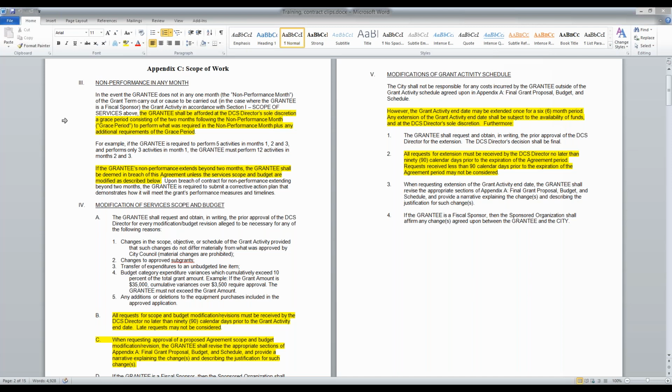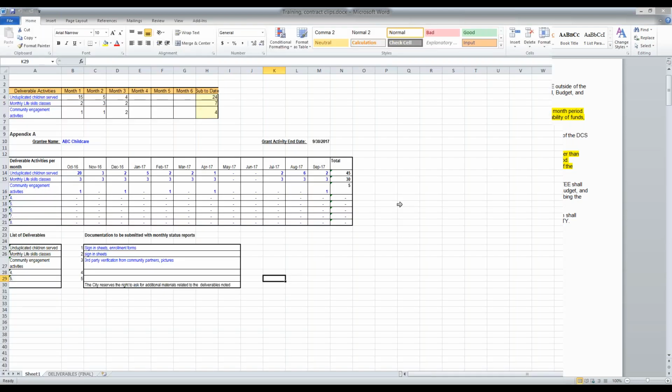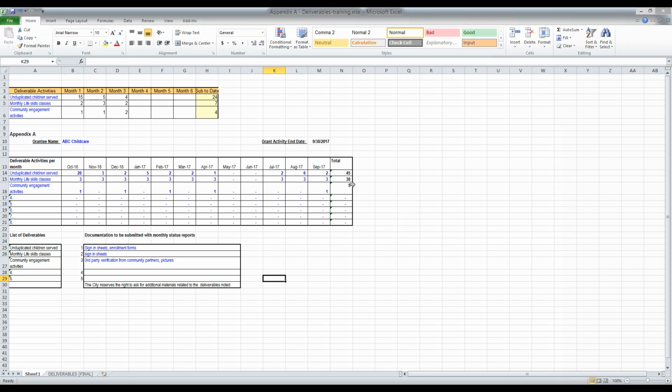Okay. Section 3 deals with non-performance. So in other words, the grace period that you're afforded if your organization falls short of deliverables. So let's take a look at this example for ABC Child Care. In their Appendix A, they've gone ahead and promised to deliver to us in October 20 unduplicated children, 3 monthly life skill classes, and 1 community engagement activity. As you can see, the next several months they also have unduplicated children as well as monthly life skill classes and community engagement. But let's look at what actually happened.